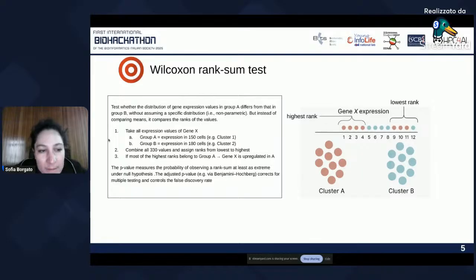Also, this is a statistical test, so it is possible to measure a p-value, and take only the genes that have a significant p-value, so a high probability of observing their rank in their highest rank. It's also important to notice that we need an adjusted p-value to correct for multiple testing, since we are testing many genes all together, and keep the false discovery rate under control.